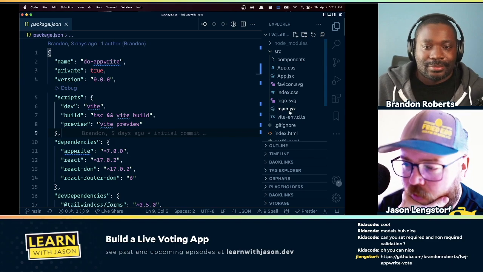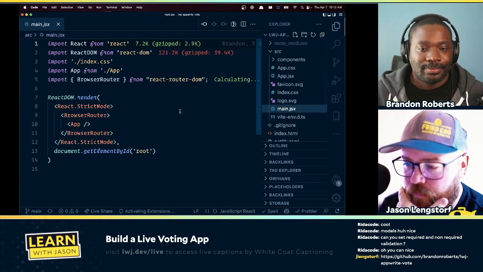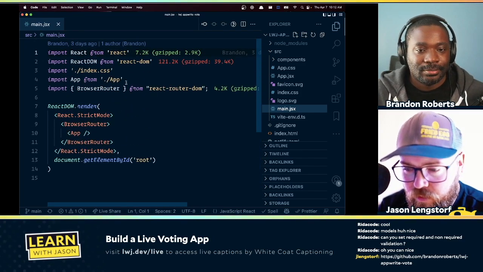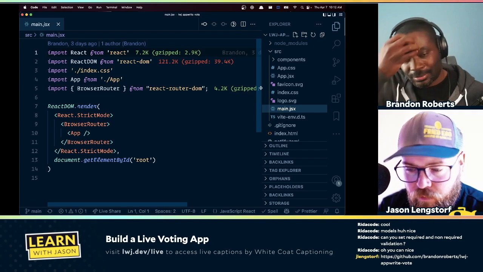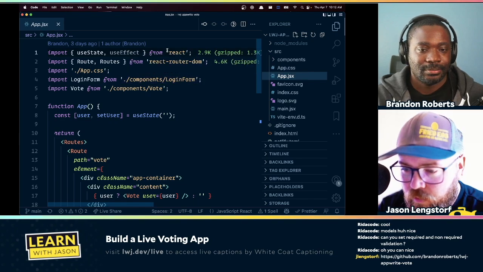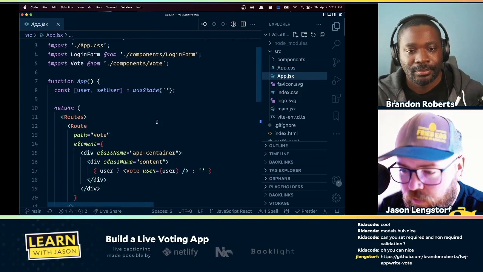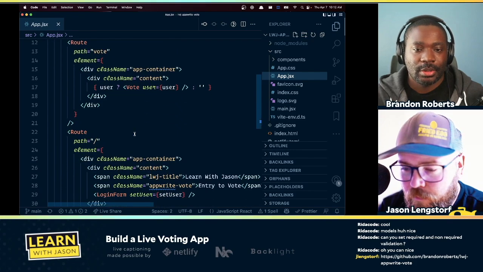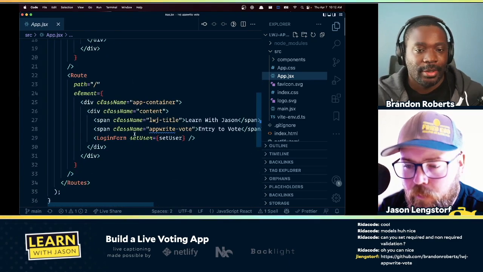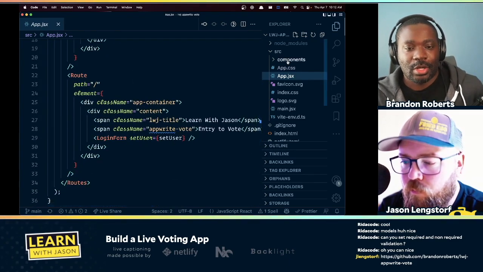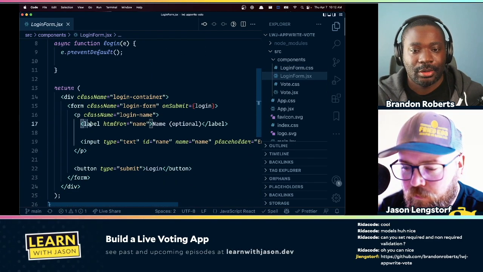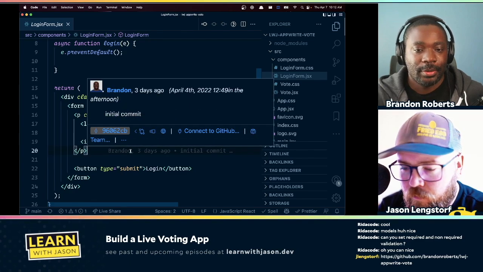Cool. Okay, so let's poke in the source code a little bit here and just get our feet under us. So we've got the standard main.jsx that we get out of a Vite project. Looks like nothing particularly out of the ordinary is in here. Yep. So then let's see. Yeah, we've got two components in this app, one for the login page and then one for the vote page. And like I said, pretty straightforward setup there with React Router and some CSS for styles and things.